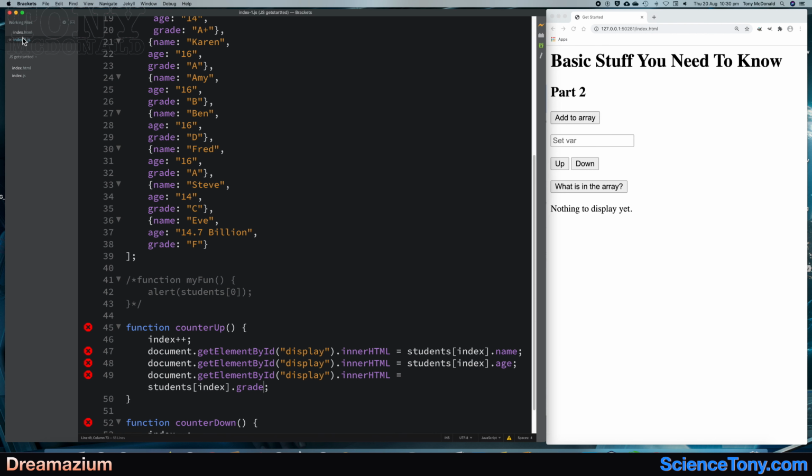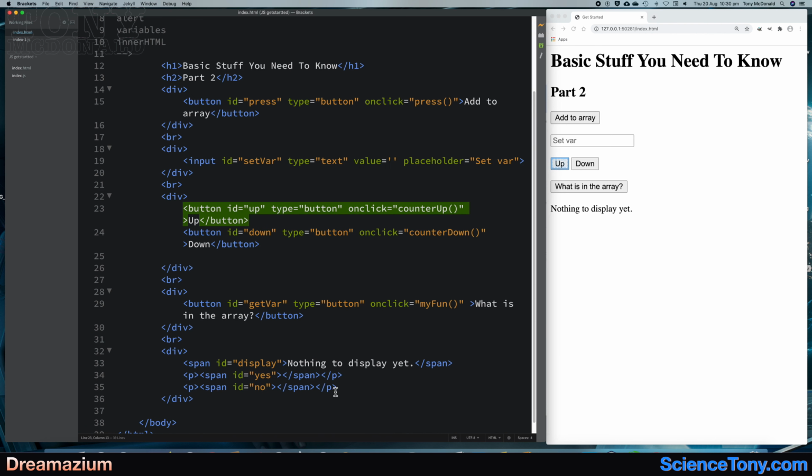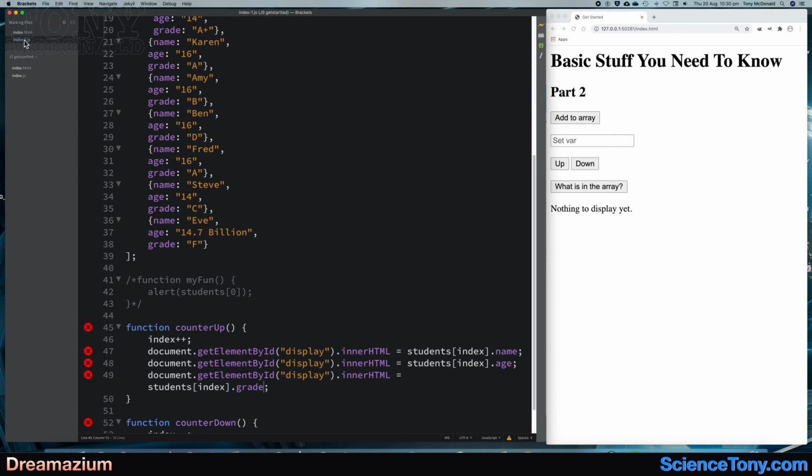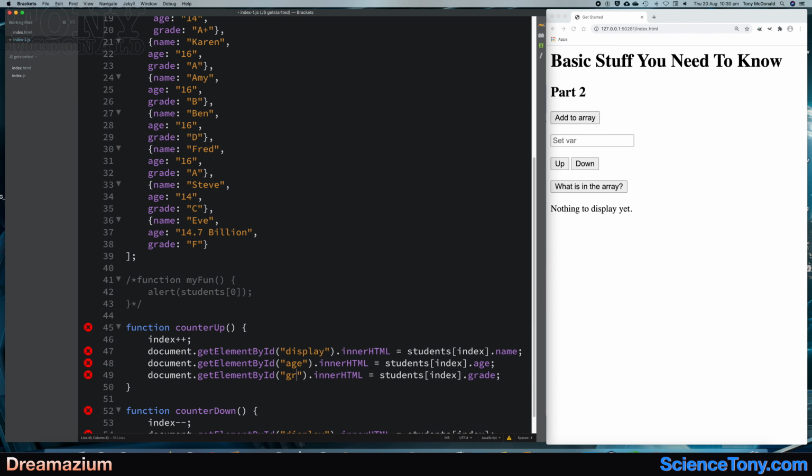I'm going to have to put the span tags in there, so that's not too difficult, is it? Because what we do is we'll make this one age and this one grade. Save that. Go back to here. This one we'll make age, grade. So now when I go up, it now displays Tony 14 A+.